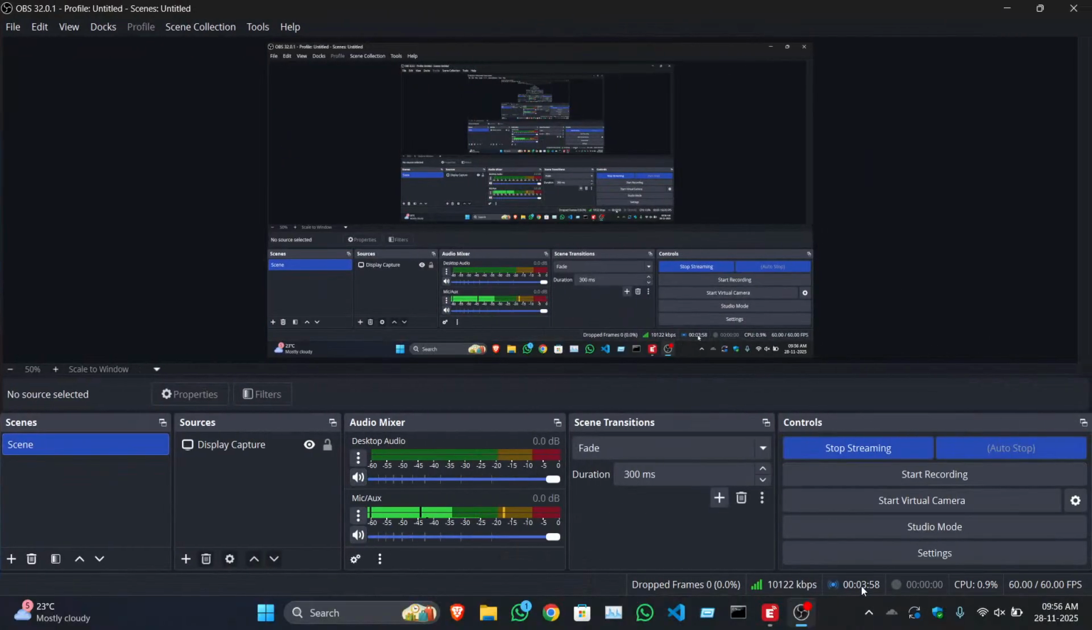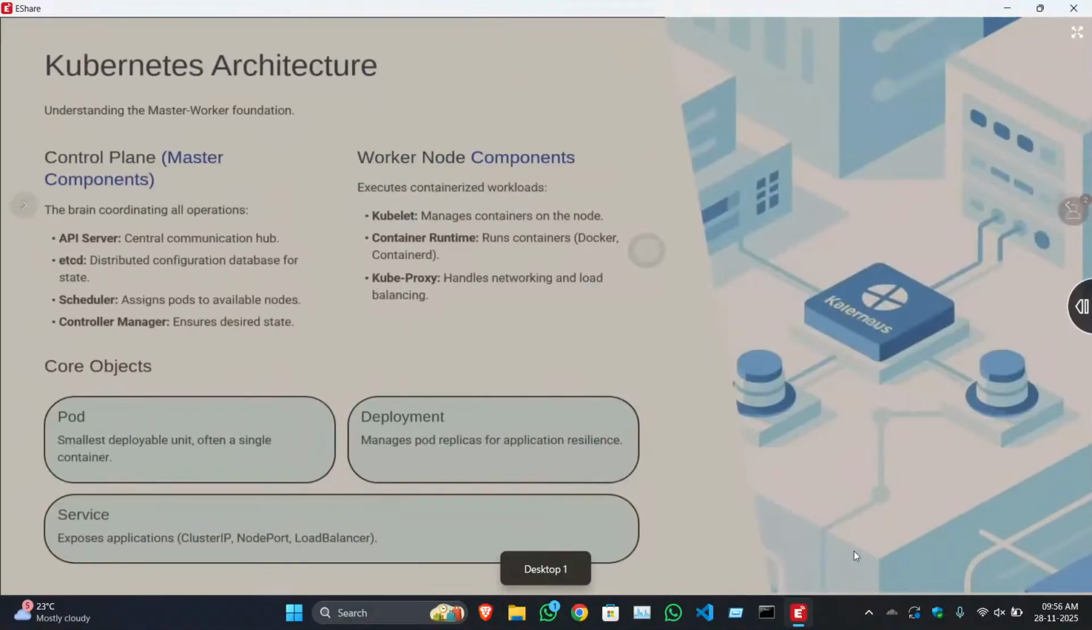A company has a managing team and workers. The managing team makes decisions, and the workers in that company carry out the work. So the control plane is like the managing team. It coordinates everything. It has four parts: API server, etcd, scheduler, and controller manager.